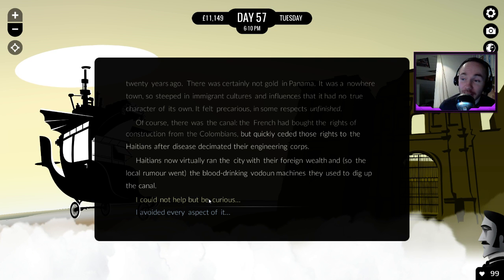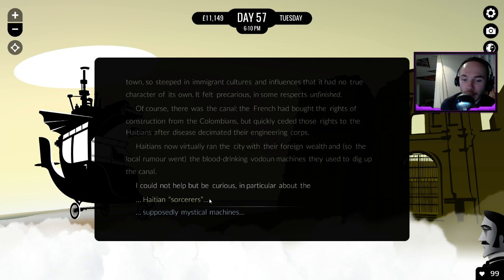That's sort of curious, because terrifying. We have to be, otherwise we're going to Acapulco. Right. In particular about the supposedly mystical machines.